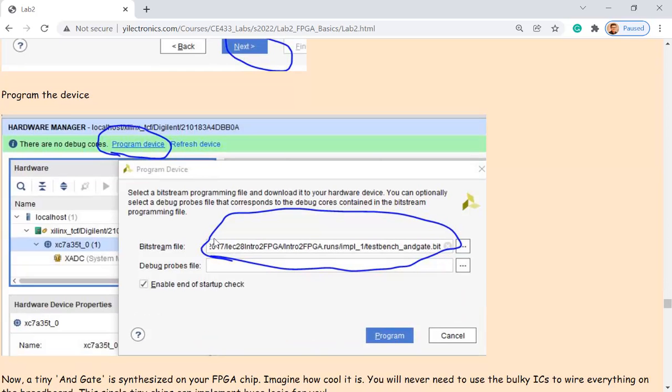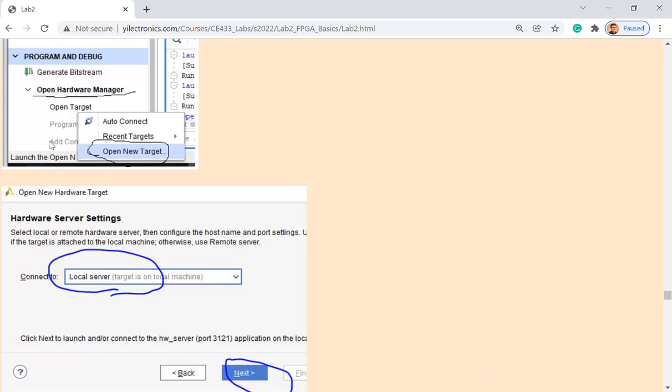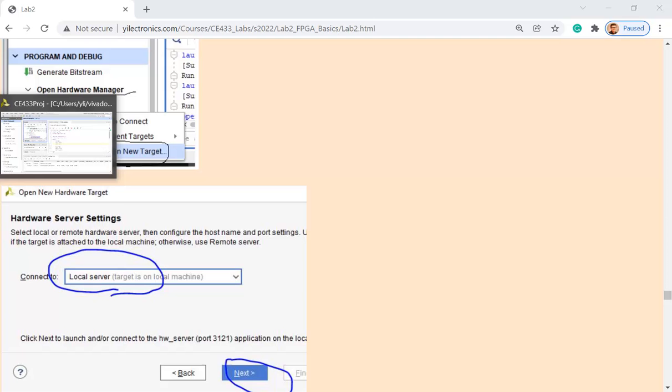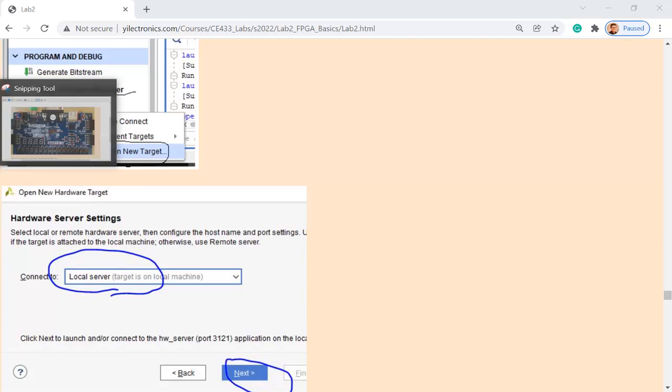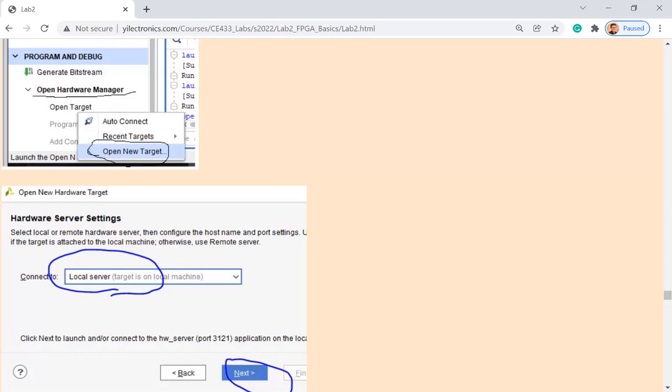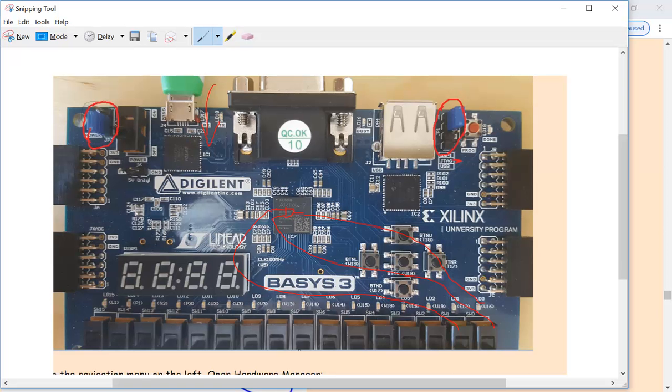After you run all the procedures, it's literally just click, click, click, next, next, next. It's going to synthesize your file, test bench, and also the module, and eventually generate that bit file, which will program your FPGA. Open the new target, it's going to open the FPGA board, and it's going to be programmed. It's a very simple procedure, and it's going to program your FPGA through the USB.